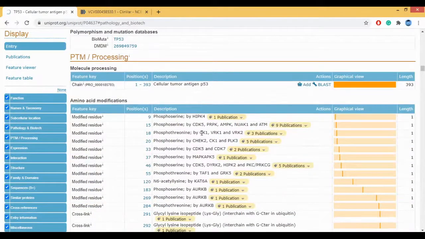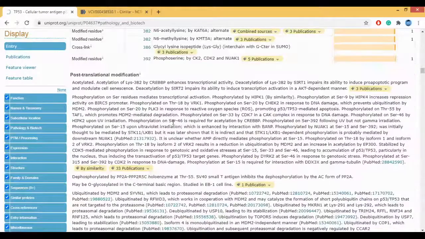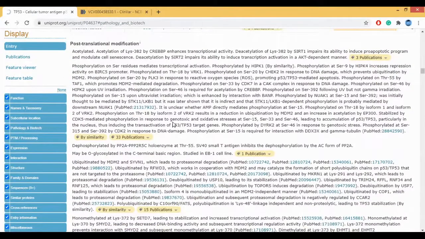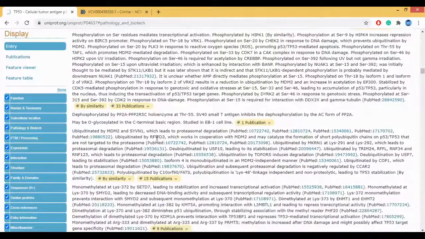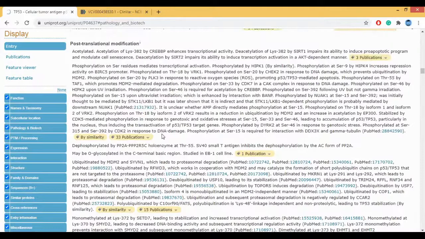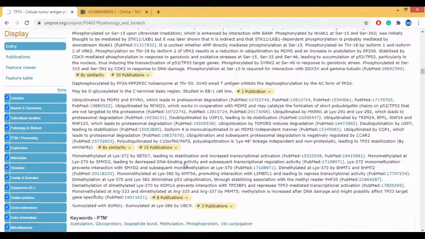The next is PTM and processing. PTM stands for post-translational modification, and this entire section is about that. It explains the phosphorylation or ubiquitination, and how these modifications affect P53, in the post-translational modification section.